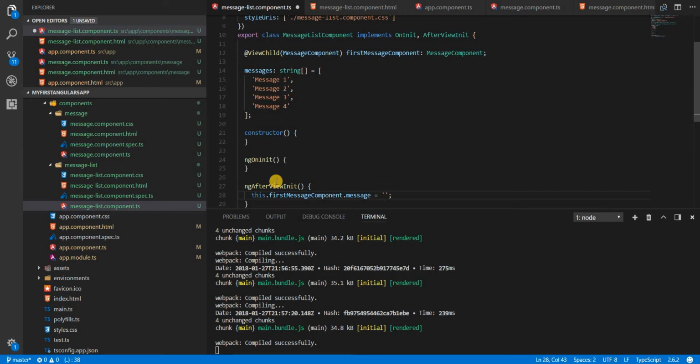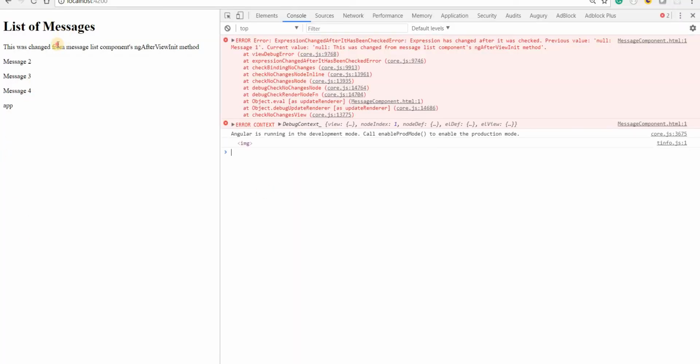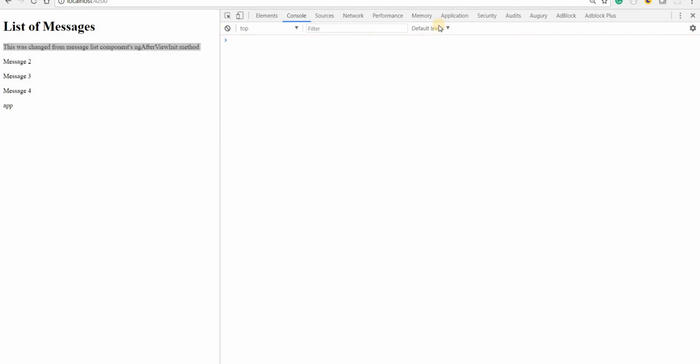So I'll change the property to say this was changed from message list components ngAfterViewInit method. Okay, let's save this now and let the app reload, and now we can see that, let's get rid of this error though. Okay, now it will say that the first message was now changed from message 1 to this.